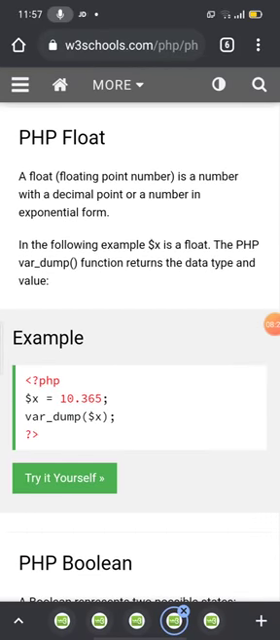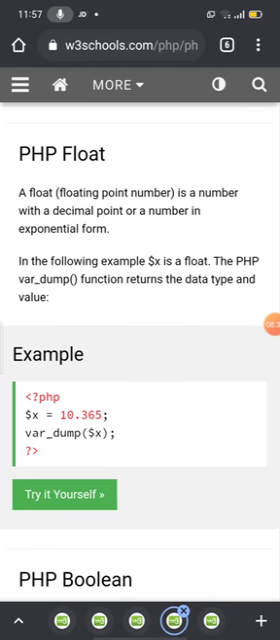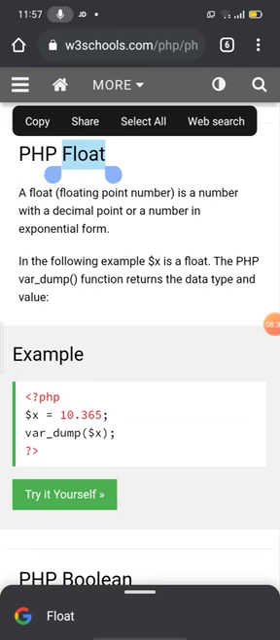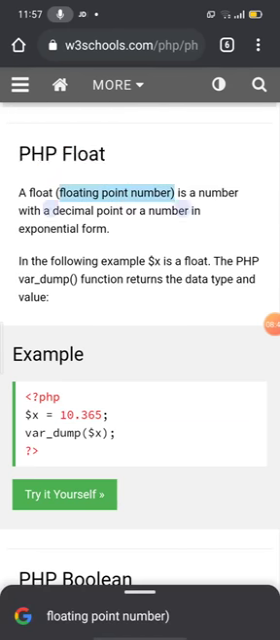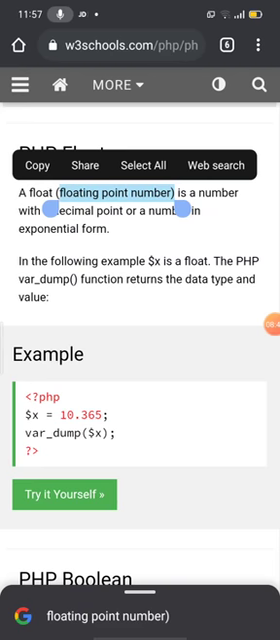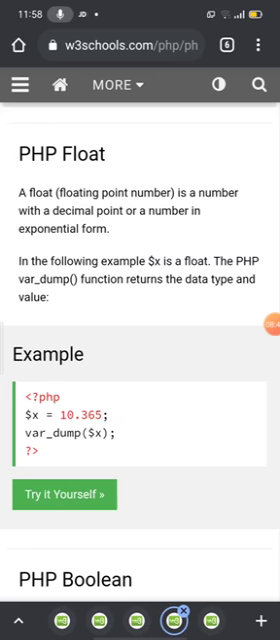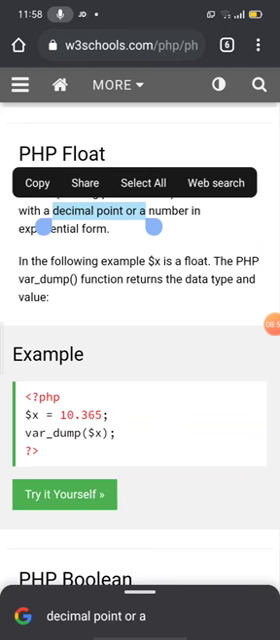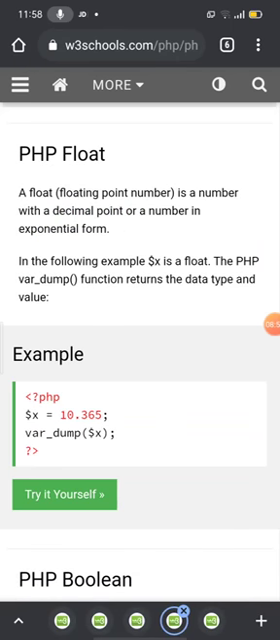Now let us see the floating point. This is float, the PHP float data type. Let us see what it is. A float, that is a floating point number. A float is also called a floating point number, but we basically write float. A float is a number with a decimal point, or a number in an exponential form.